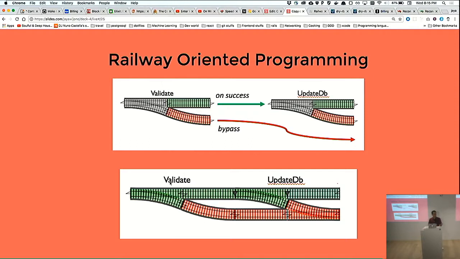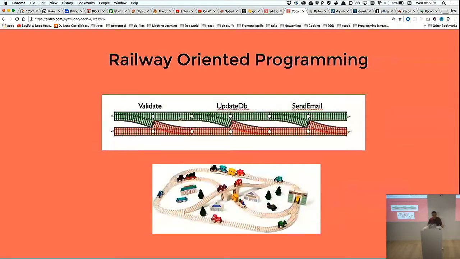And if you chain these two functions together, validate and update database, you can see that if it's successful, it just continues down the green line. But if any of these fail, it just goes down the red line. And if you chain more, it looks like this. And if you chain more and more and more, I remember when I was a kid, I was building these Thomas train tracks. And yeah, this is why it feels rather messy. But you now have train tracks that are easy to reason about: where's the train going? It makes reasoning with the code much easier because your flow is much more organized.